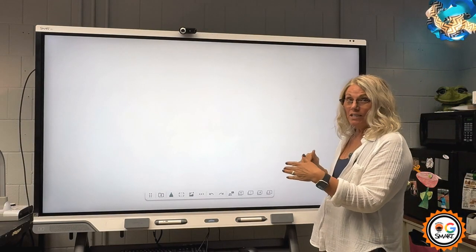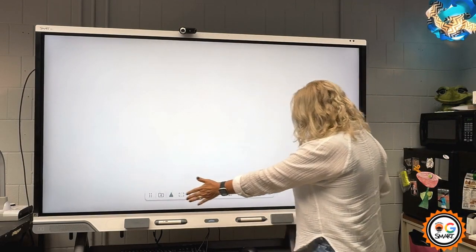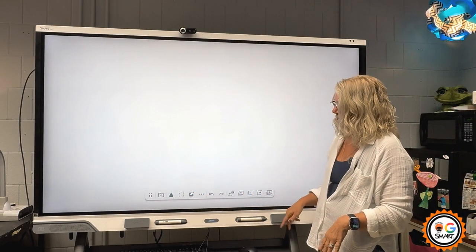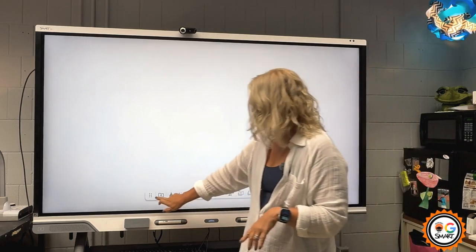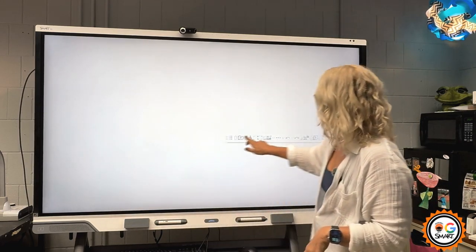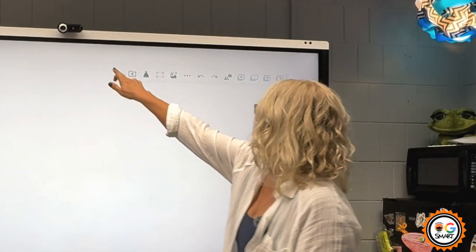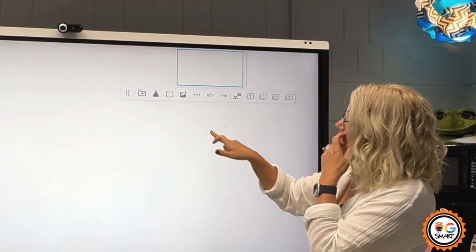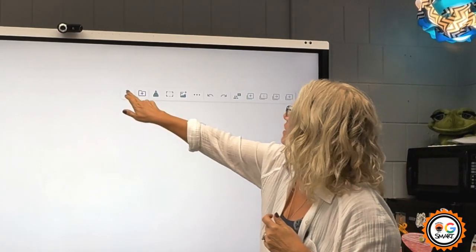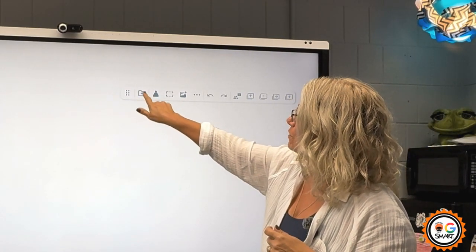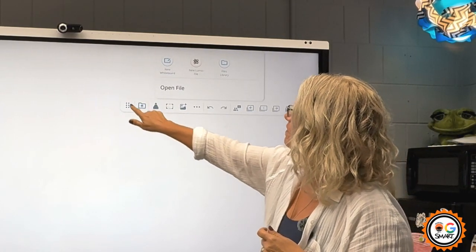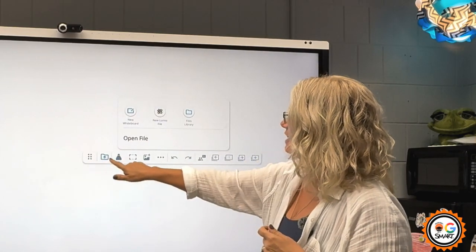Now we're going to talk about the whole toolbar that you have down here. The first thing you can do is, if it's in your way, you can move it out of the way, you can move it up top, and you can put it basically wherever you want it to be.